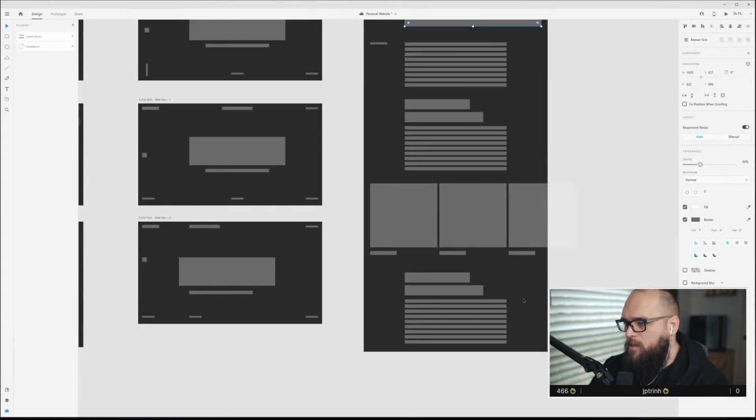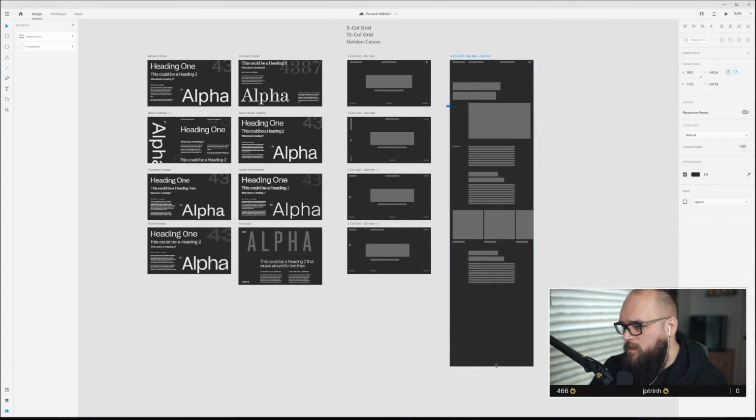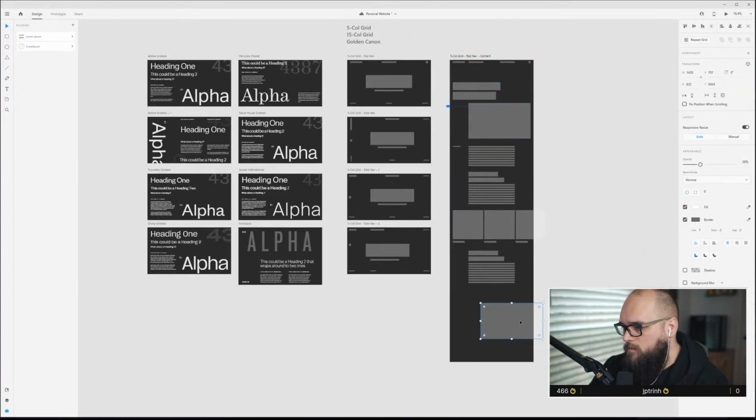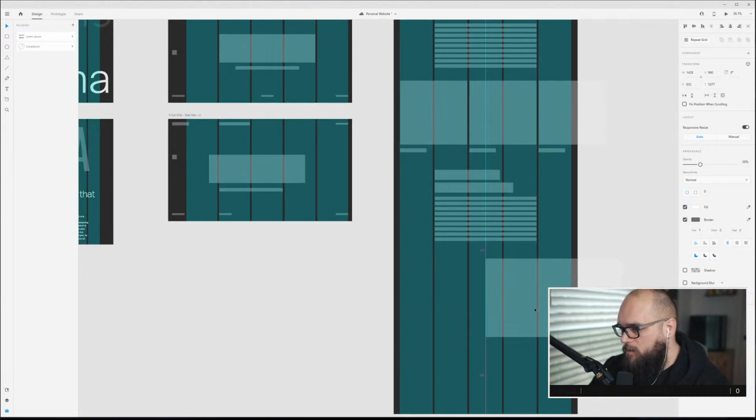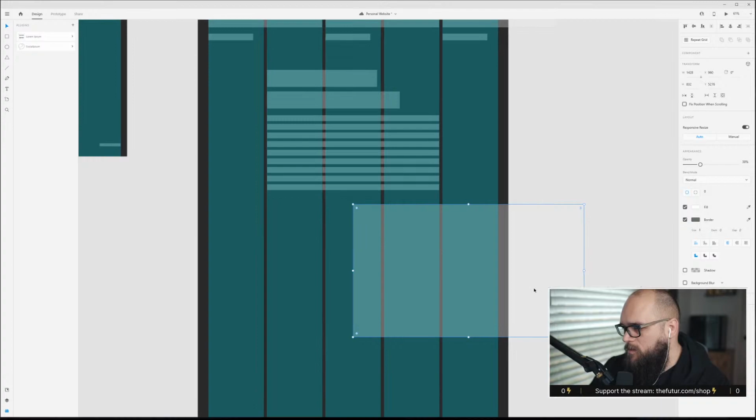Then what would happen if I wanted to go half and half? Let's do a 2-column layout here. Honestly, you really can't. I guess you could force it.